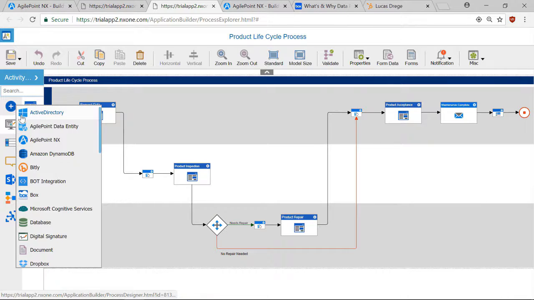On the left-hand side here, I get access to the extensive integration offering available from AgilePoint, with more than 70 cloud and on-premises data sources supported, and over 700 workflow actions. Now our goal here is to minimize the amount of code that we're using, and one of the ways to do that is by creating purpose-built integrations with specific actions, such that I can easily drag and drop them from the menu here onto my process designer.